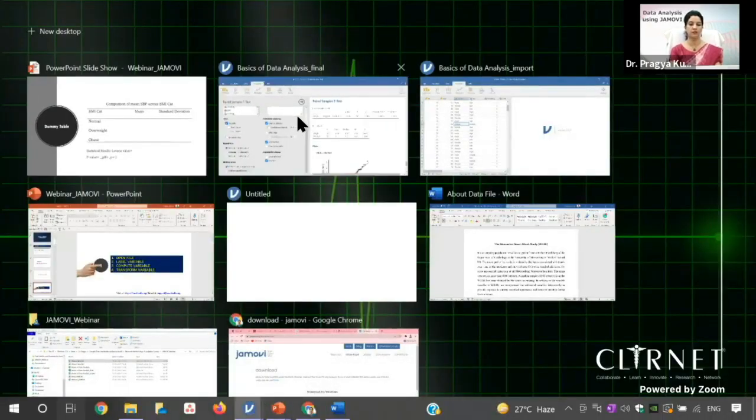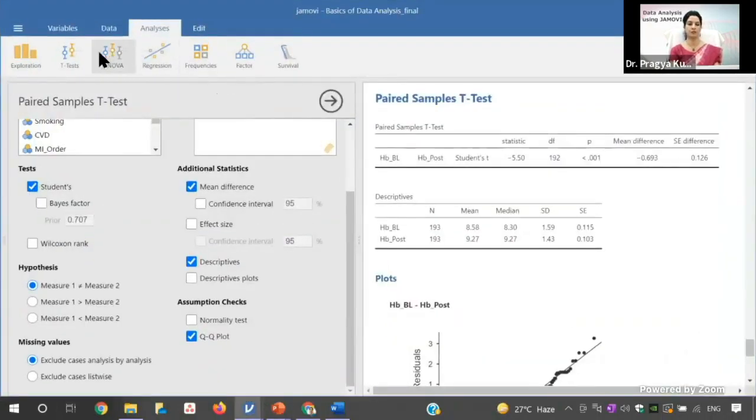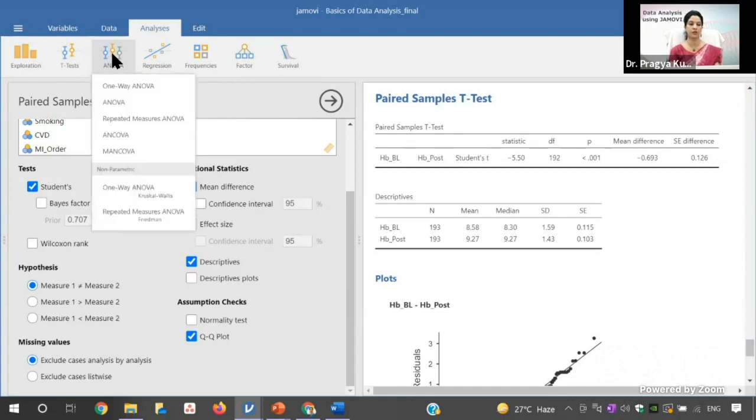So for that, you go again to JAMOVI. There is an option of ANOVA. In the upper ribbon, you can see that all the analyses are there. This exploration was for the descriptive. T-test was the independent sample t-test and the paired t-test, and then this ANOVA. So click on this ANOVA.